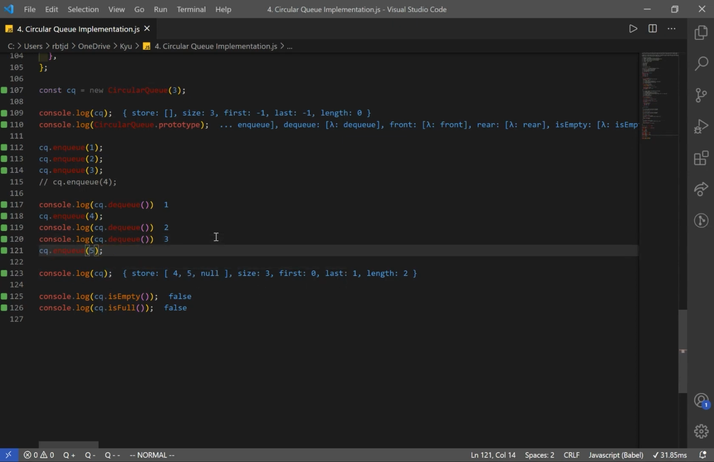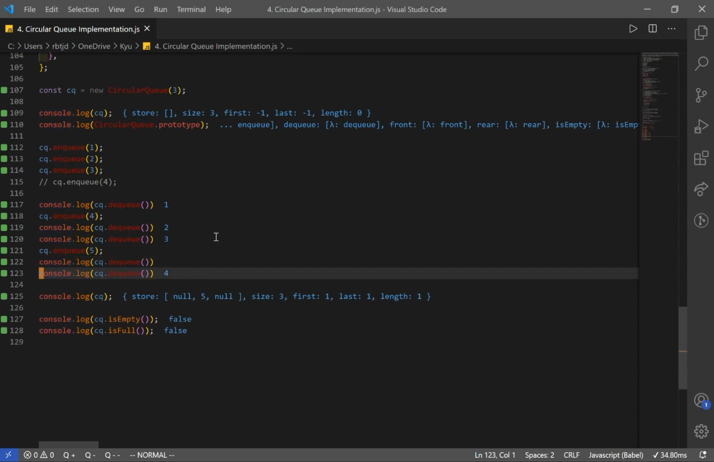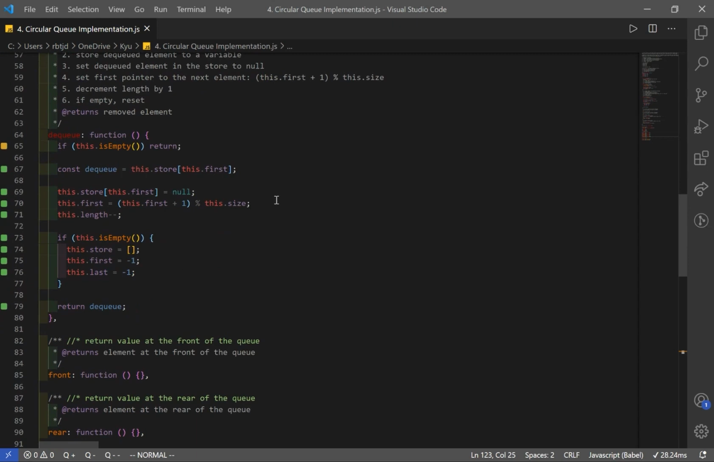So let's try removing all our elements. So that's removing the element 4. And now you can see that it's removing the element 5. And we reset all of our elements or properties to their initial state, because now we know that all the elements are gone. Now let's go back up and see how this line worked.